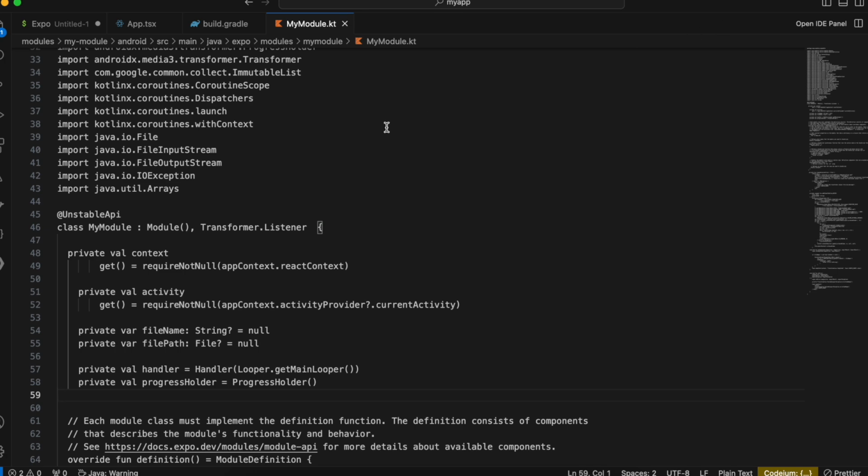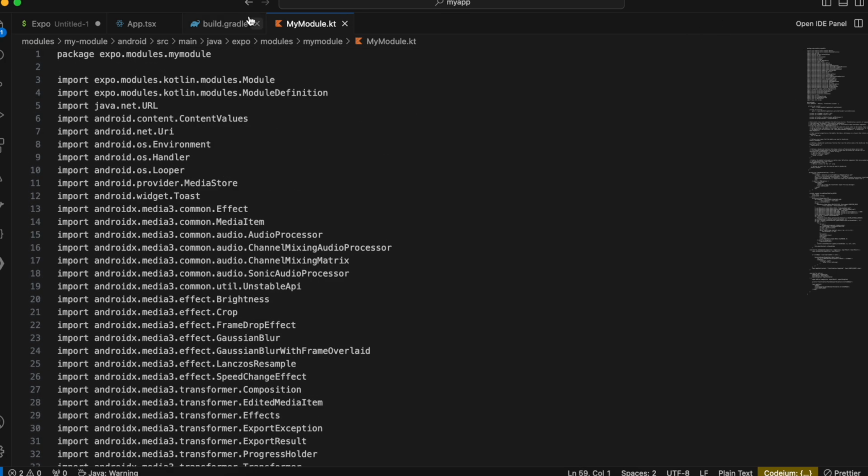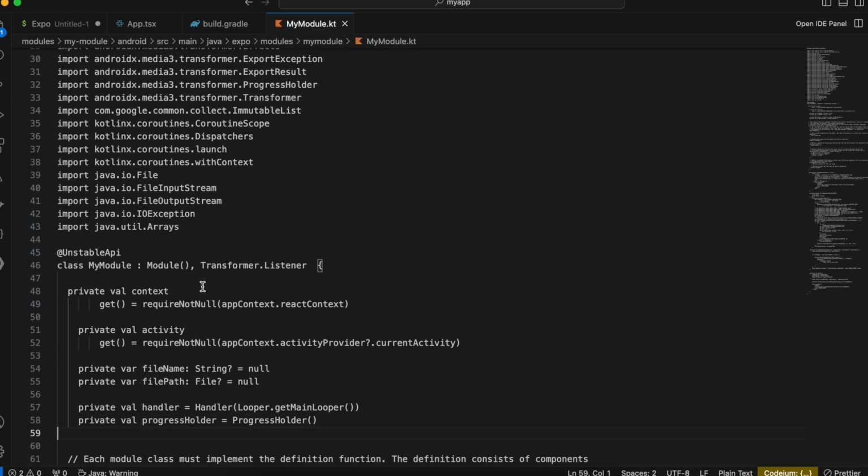So basically what we are doing is that these are all the imports. Okay, so we are extending transformer.listener. It will give us two methods, onCompleted and onError. So basically those are called once the conversion has finished or it has errored out.